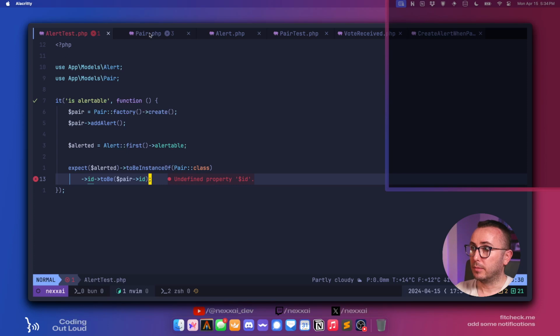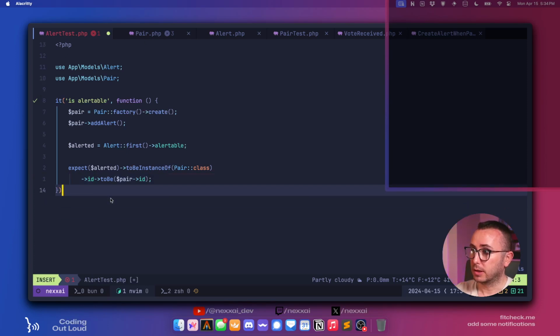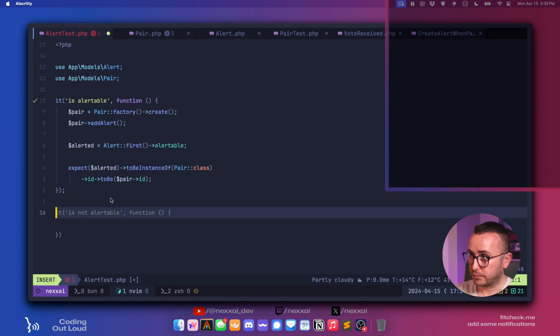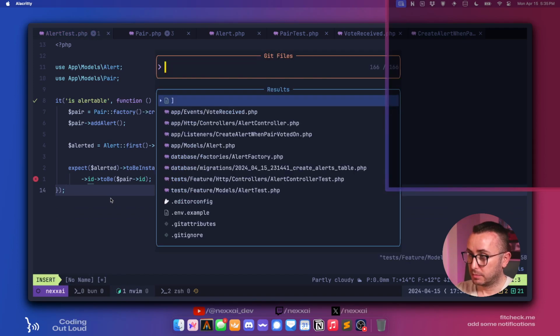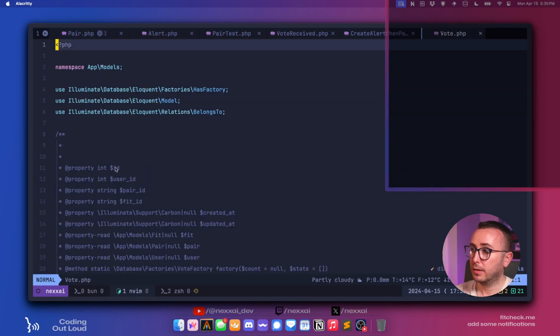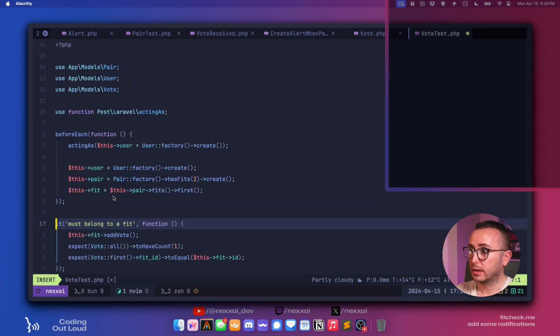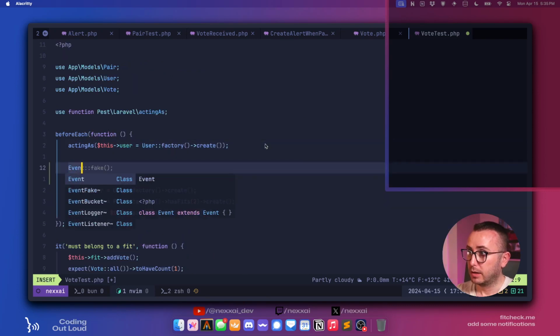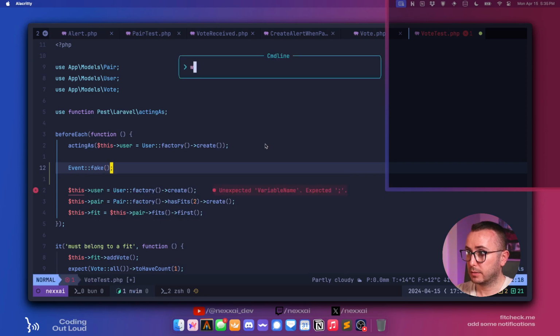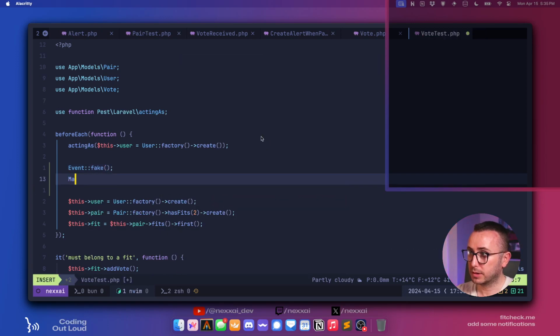So I guess we should probably be doing this in the correct order here. So let's go like this. Do we want to put it in this test? Yeah, probably. No, you know what? Let's put it on our vote test. Okay, so actually I'm going to fake the events because we never want to actually dispatch these here. We're also going to fake out the mail just to be safe because eventually we're going to be doing that too. Event fake, mail fake.